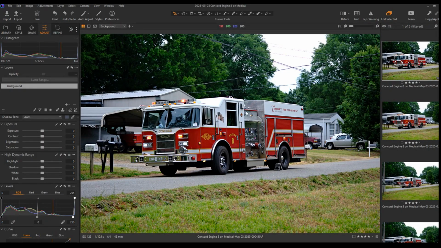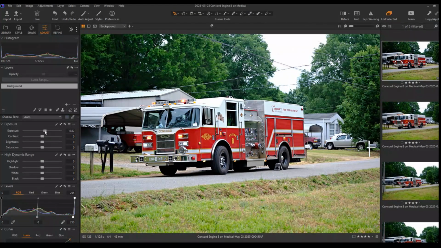The next step would be to go and start working on the exposures and the colors. And I would remind you, this is your photo. You pick what you like. I'll just walk you through and show you how I typically do it. I typically will increase the contrast a little bit. I find the brightness brings up the midtones a little bit more.